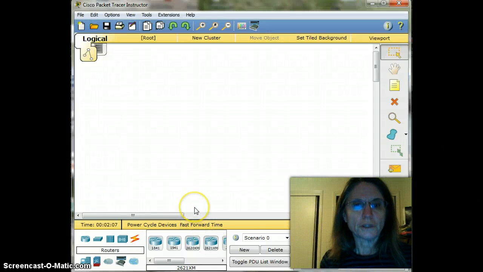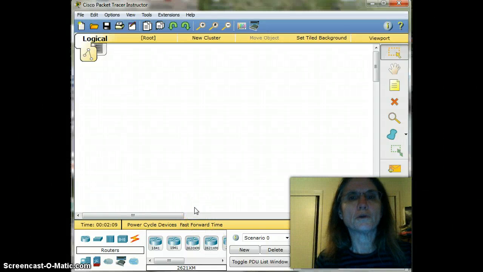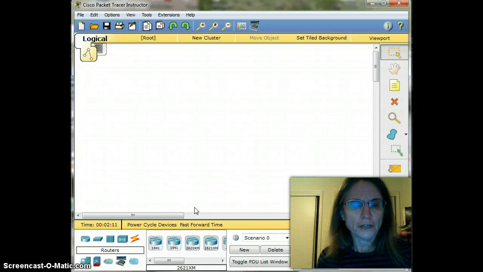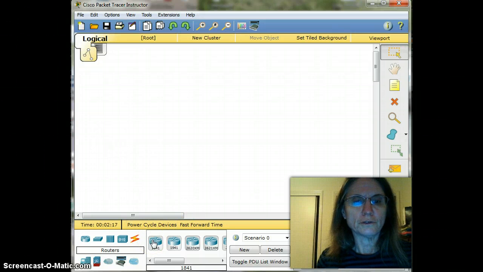This is a short introduction to Cisco PacketTracer, which is a topology simulator allowing students to fairly quickly simulate a real-world topology with routers and switches and cabling, and configure those devices and prove connectivity.